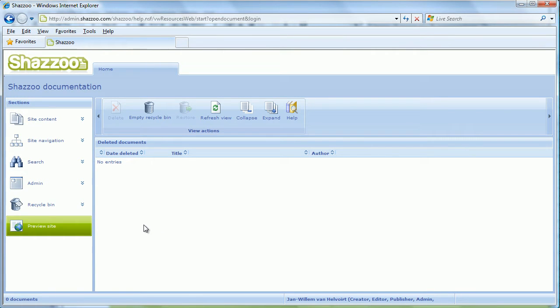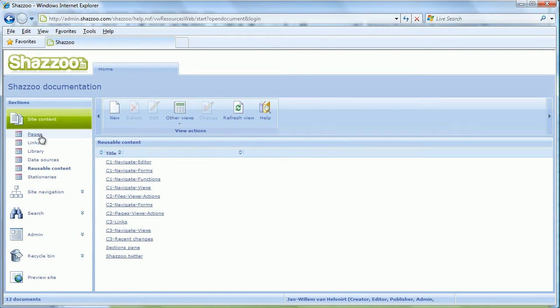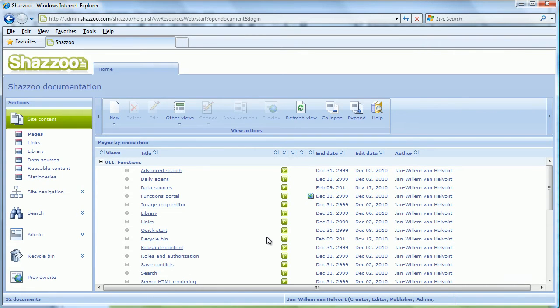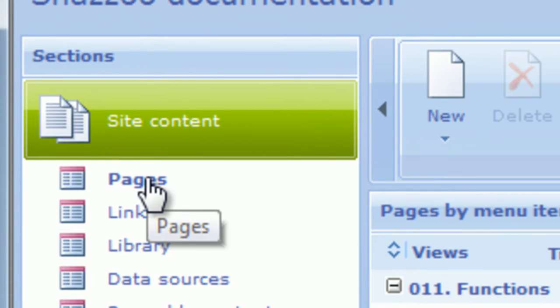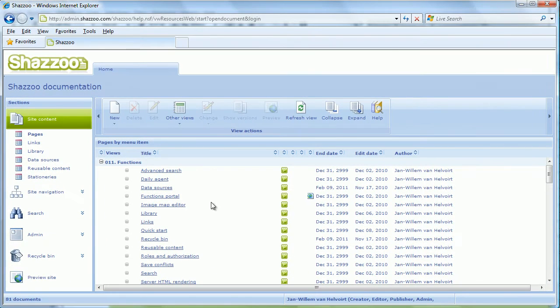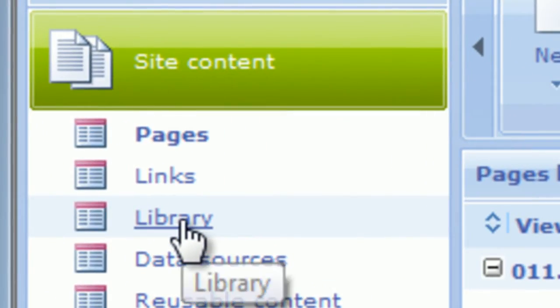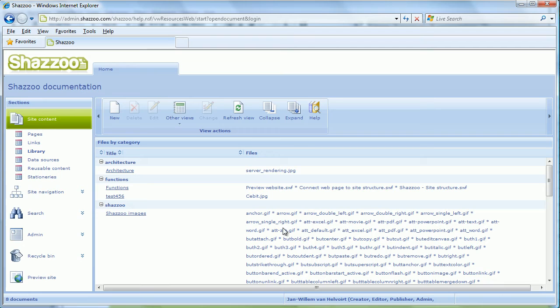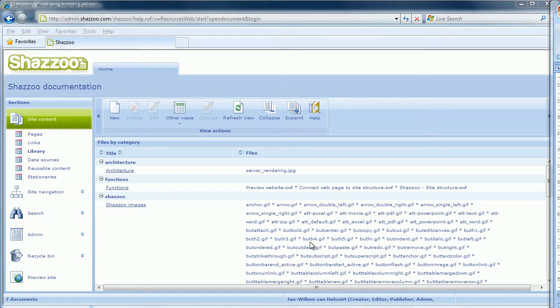Okay, that's the sections pane. And now I'm going to tell you something about the view pane. The view pane displays the current view. In this case, I have activated the subsection pages, so it displays all web pages I have in my web content management system. If I click on library, then it shows me all attachments that I stored and that I can use in my web pages.